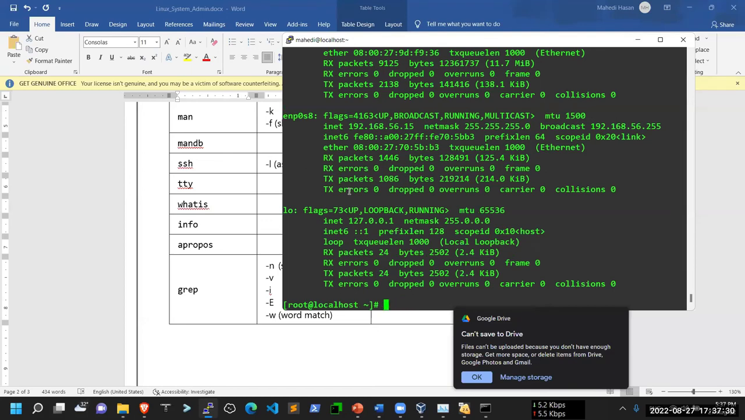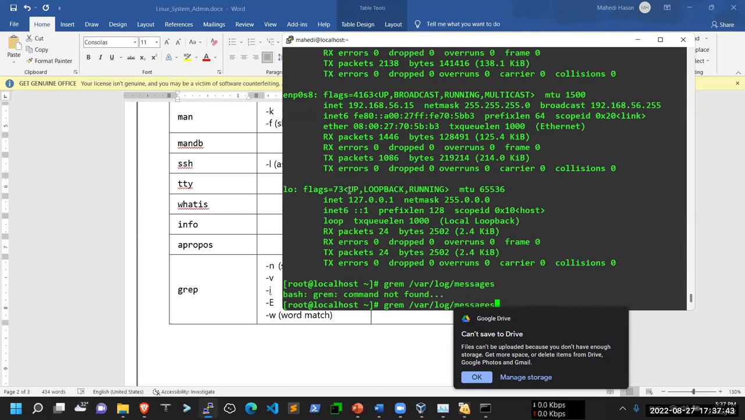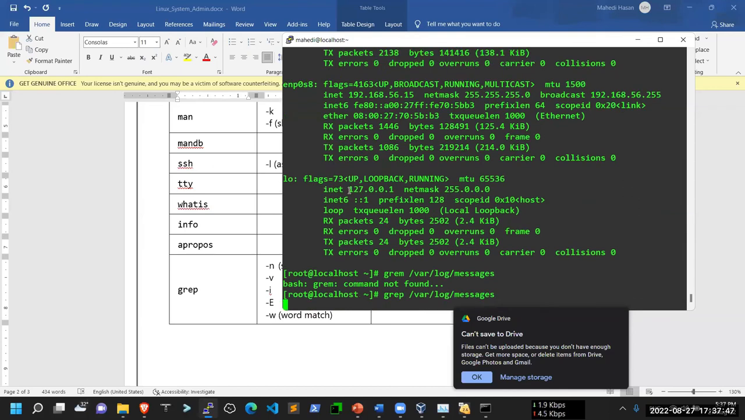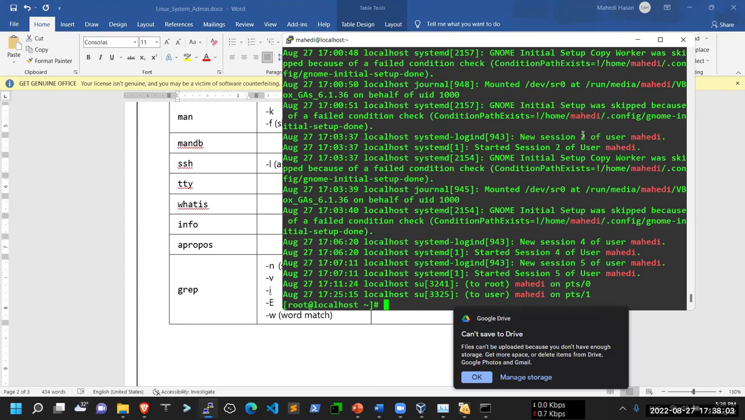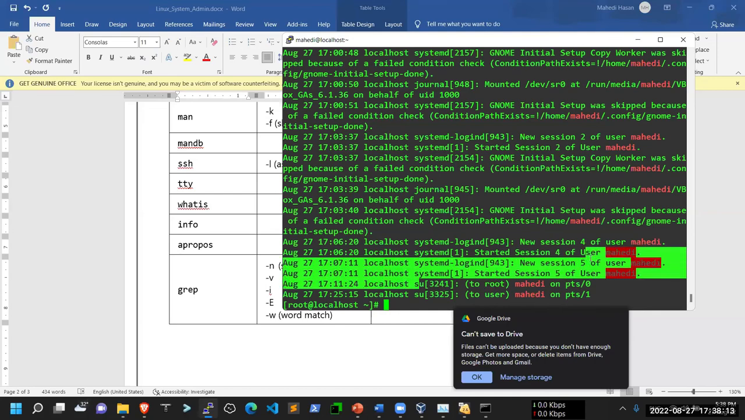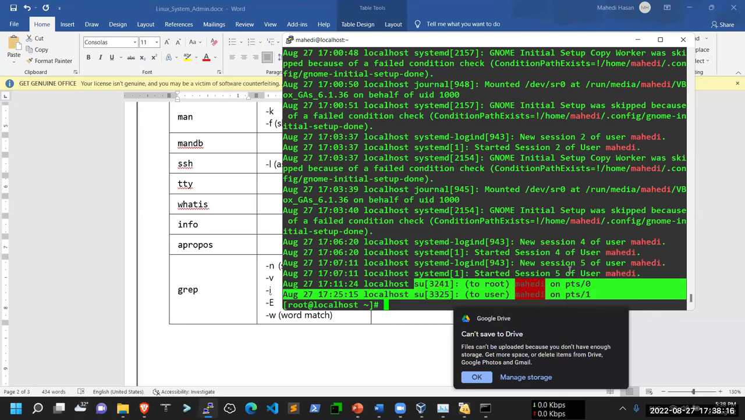And the grep command is used for filtering. Suppose I want to see something, suppose grep Mehdi in var log messages. Sorry, I made a typing mistake in grep. So nothing found in var log messages with this. So this is the log about Mehdi in var log messages. This is the common log file of this system. So Mehdi executed the su command 2 times. This is also logged.